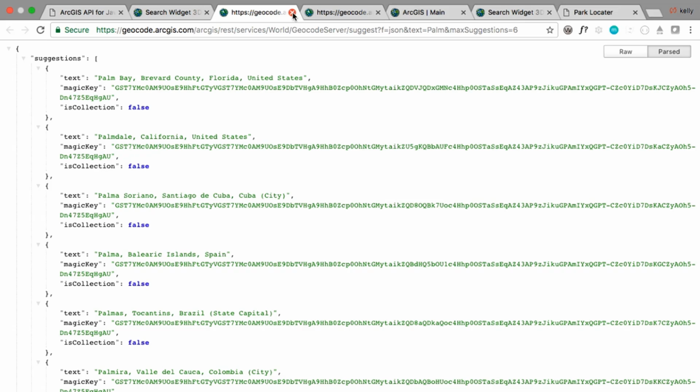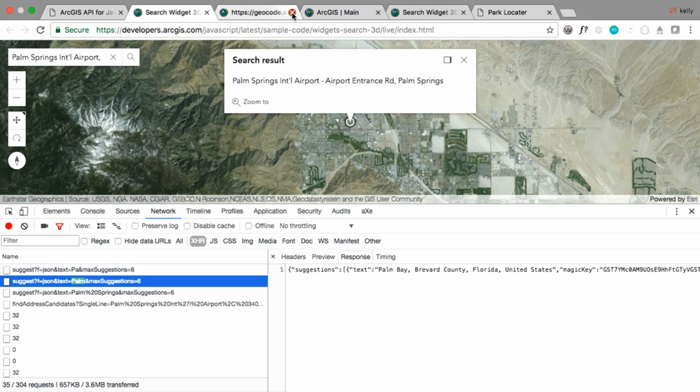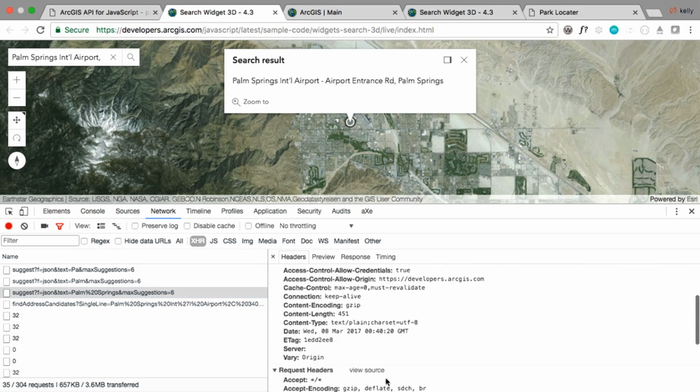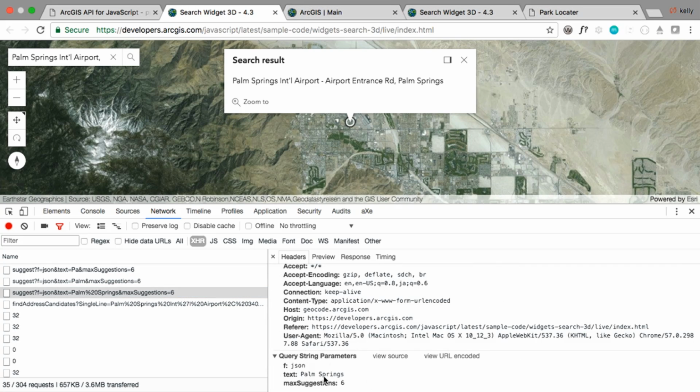So that's some of the network traffic. It's making queries again to suggest, saying, hey, now we have, how many letters do we have here? Now our text is Palm Springs, so it's actually going to give me back more accurate suggestions.